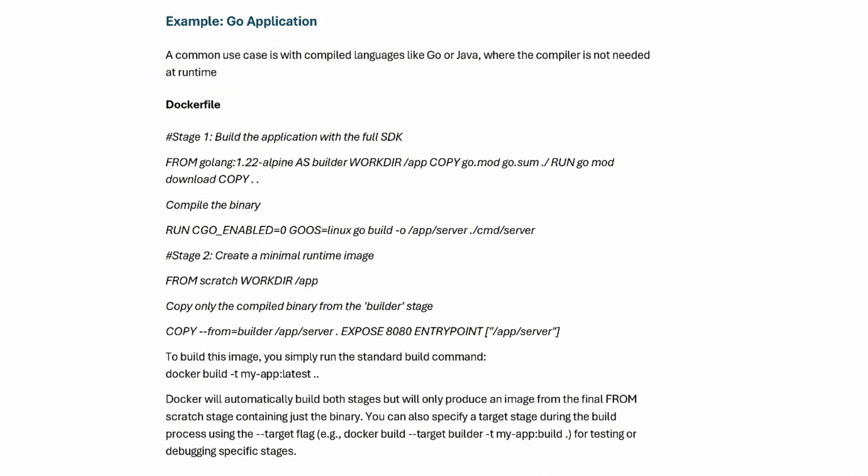So the second line is WORKDIR, that is the working directory, that is /app. We want to have a separate directory, that is /app. Third is COPY go.mod go.sum ./ That means copying the dependency files first so Docker can cache the dependencies. COPY . . copies the rest of the source code.